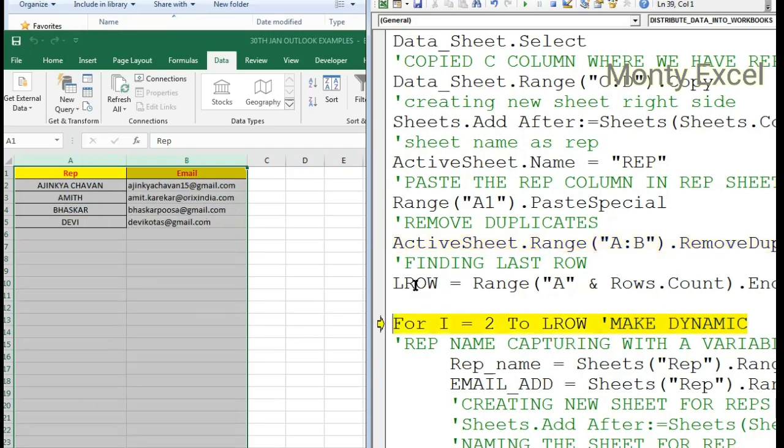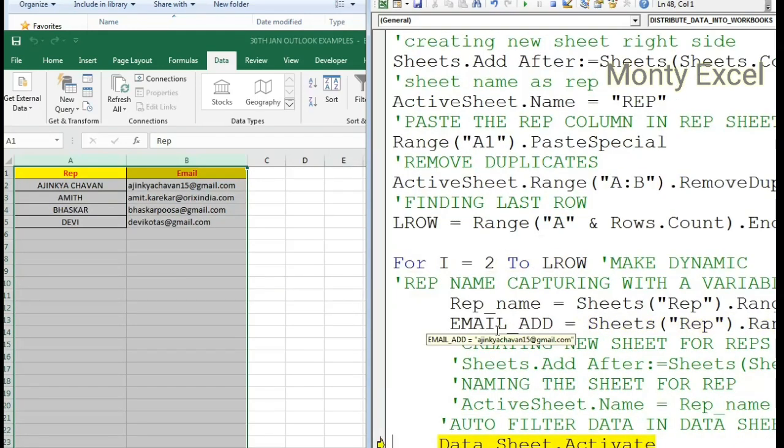So you are finding what is the last row. That means today we have 5, tomorrow 500. Doesn't matter for us. Now I'm finding who is the first guy and what is his email ID. This is how I'm capturing through the variable here. Okay, that's how I'm capturing the name and the email ID.